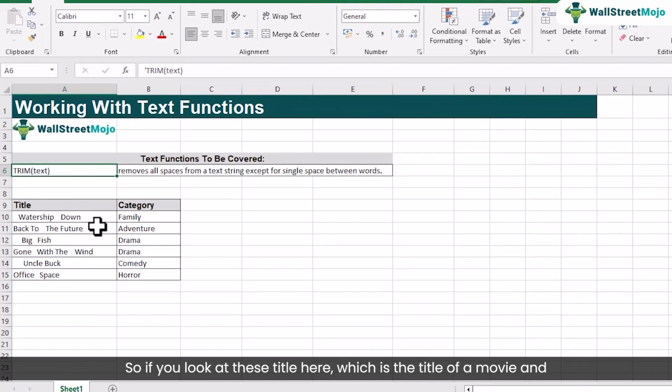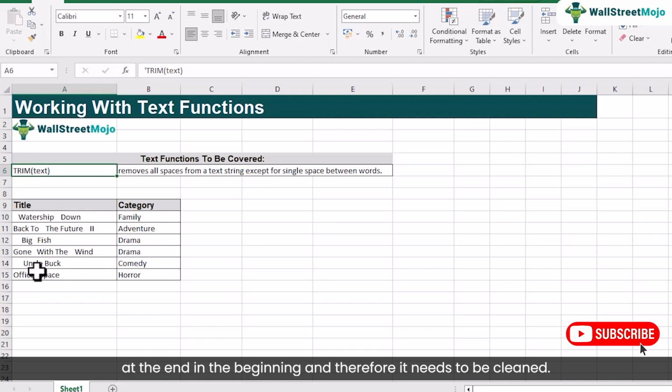So if you look at this title here, which is the title of a movie, and its category, you will find that though the category is fine, the title is having some issues. The text inside the title is not well formatted. It has a lot of spaces in between, at the end, in the beginning, and therefore it needs to be cleaned.